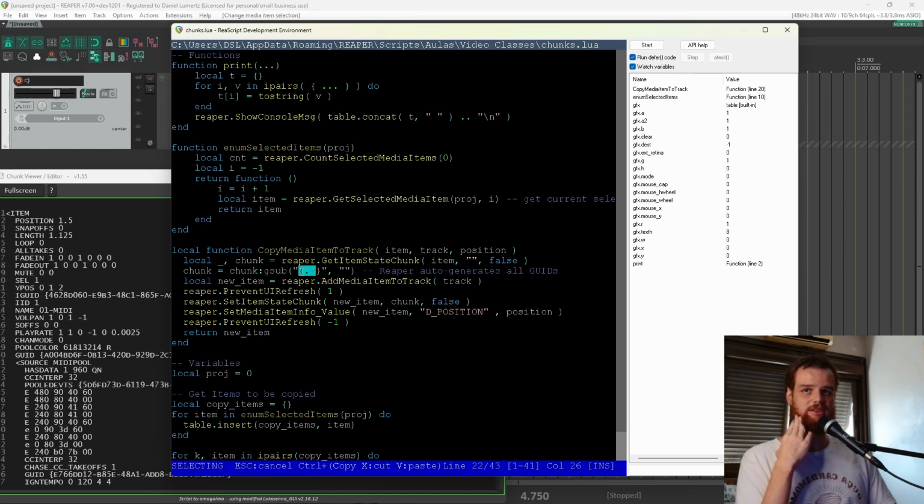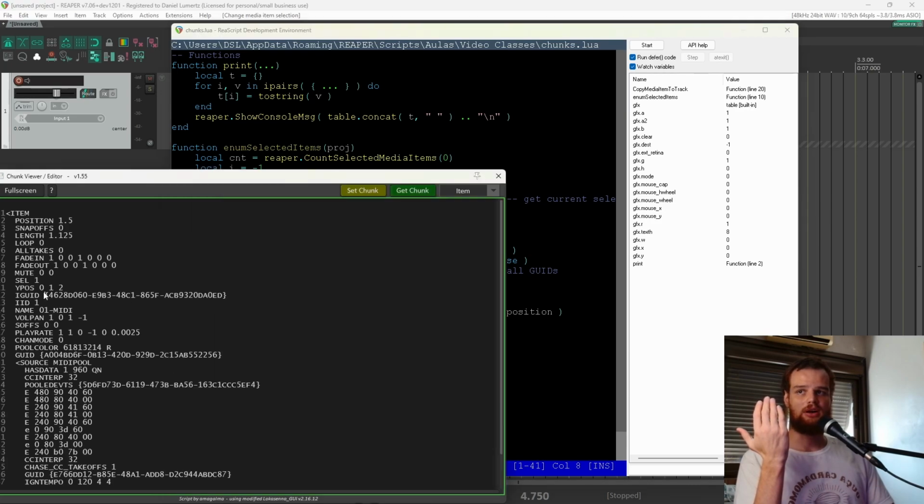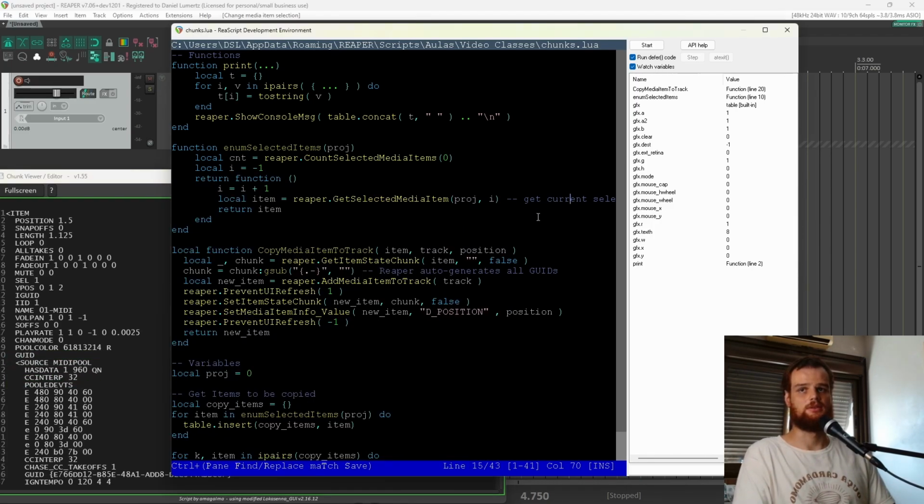So it is replacing everything with curvy brackets by nothing, and it writes a commentary that Reaper auto-generates all GUIDs. Okay, so this will return a chunk with all these curvy brackets erased. So basically this function is doing this. And then it will create a new media item on the track that is specified here.